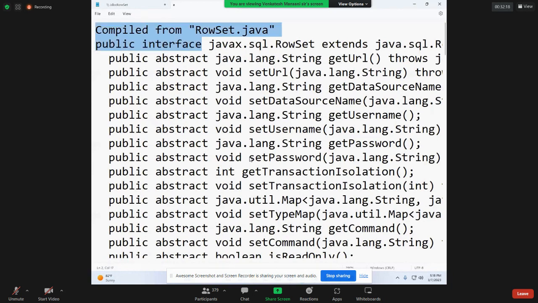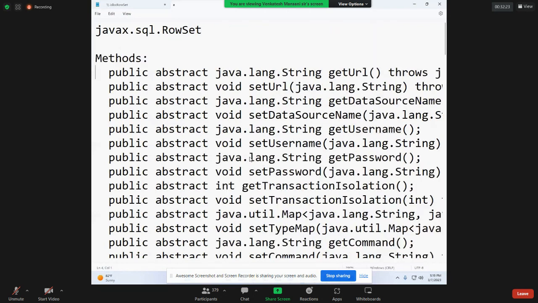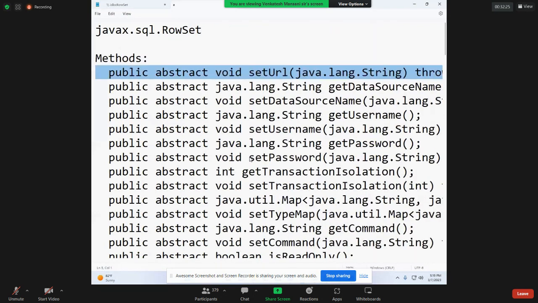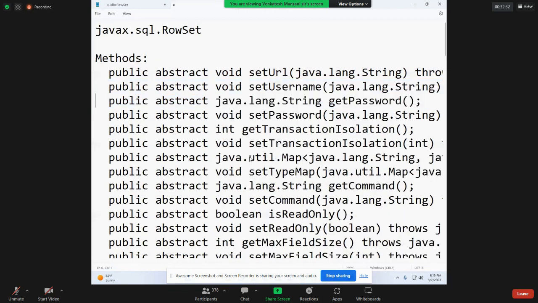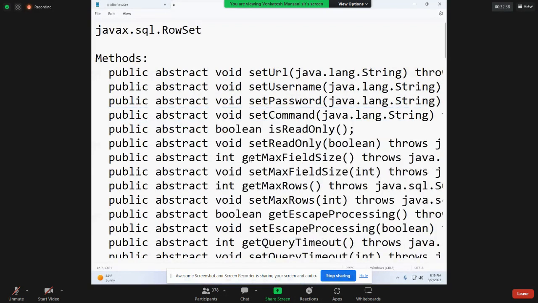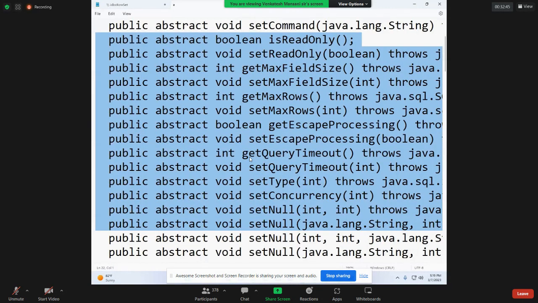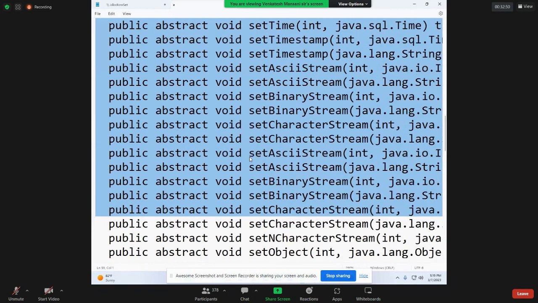See here, setUrl. You can set the URL. See, setUsername. You can set the username. setPassword. You can set. setCommand. SQL query you can set. If you use PreparedStatement, for dynamic SQL queries, setter methods, other setter methods. See, all setter and getter methods, many methods are there.